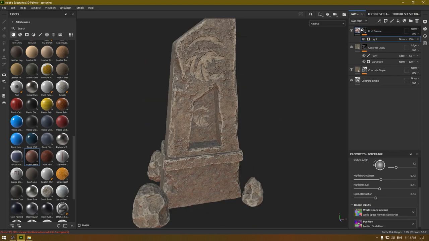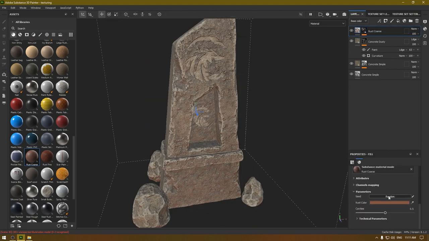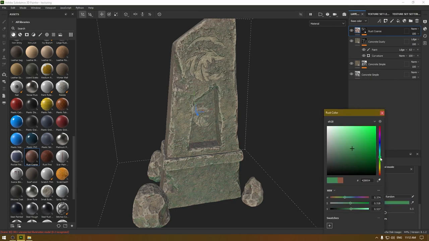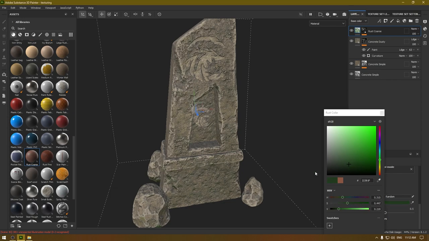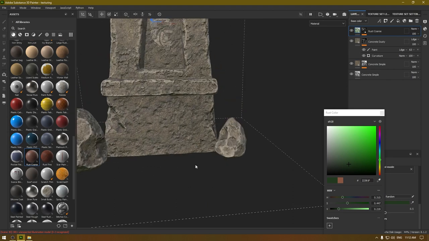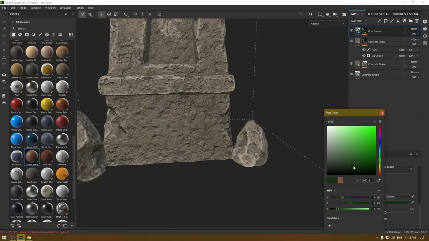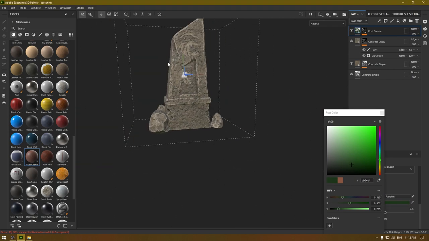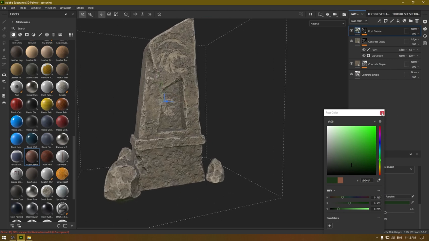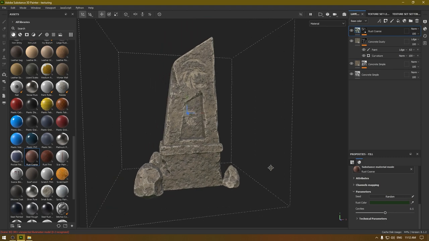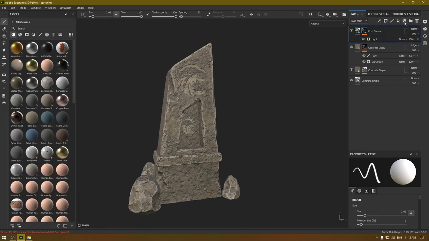Something like this. And let's go back to this material and change the color. Let's take this green color and add a moss like effect like this. And let's create a duplicate of this material and remove the black mask.